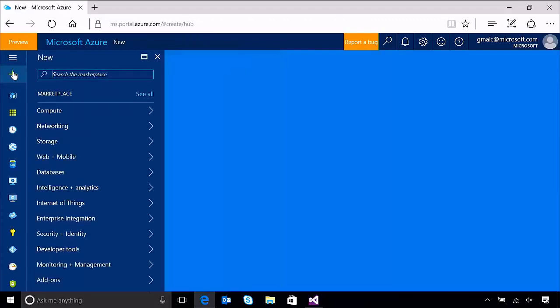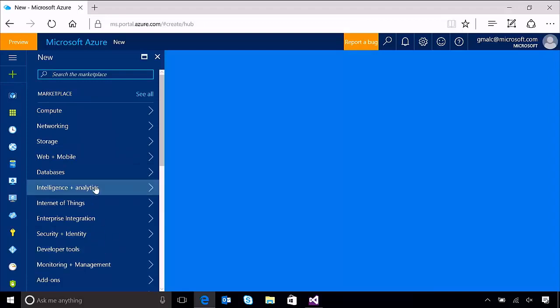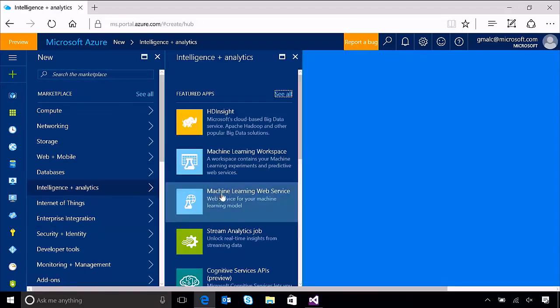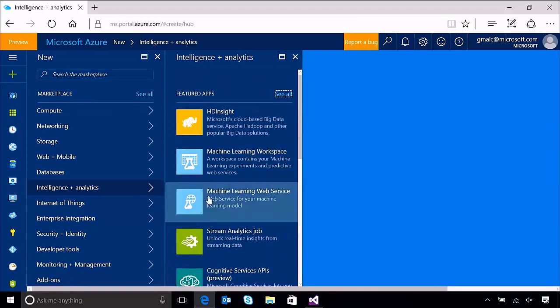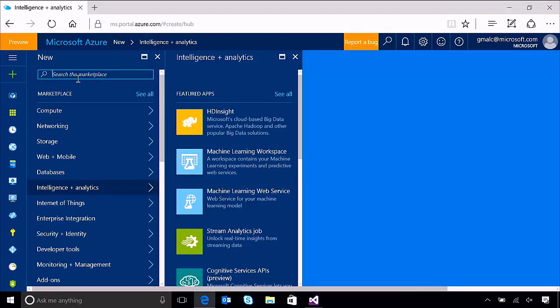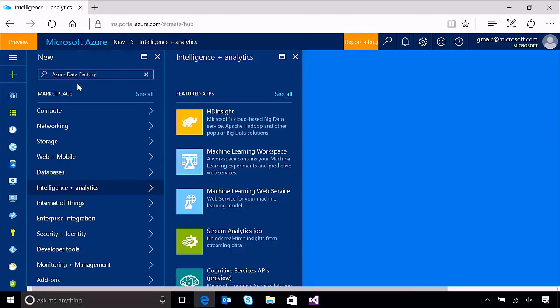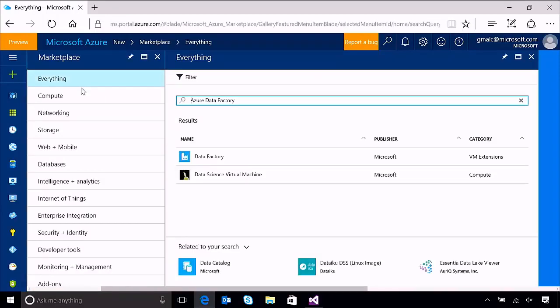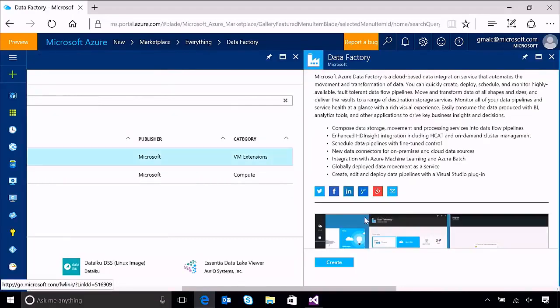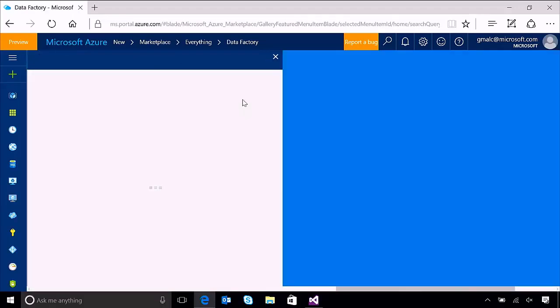And I can do that by clicking the plus here in the menu and going and finding that. It's actually in the Intelligence and Analytics section here. But these things do tend to move around a bit, so you can always just search the marketplace here. I could search for Azure Data Factory. If I go ahead and click that search, it finds Azure Data Factory. So if it's not where you expect it to be, you can find it that way. Either way, we'll go ahead and create an instance of one of these Azure Data Factories.